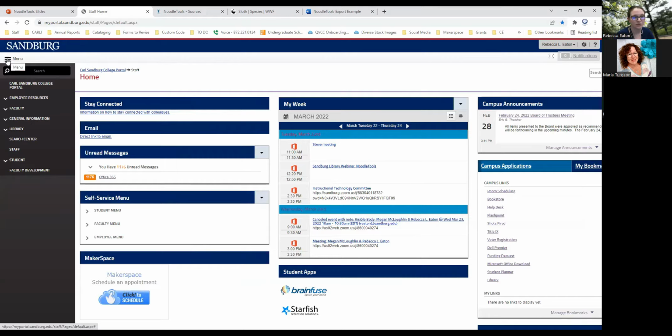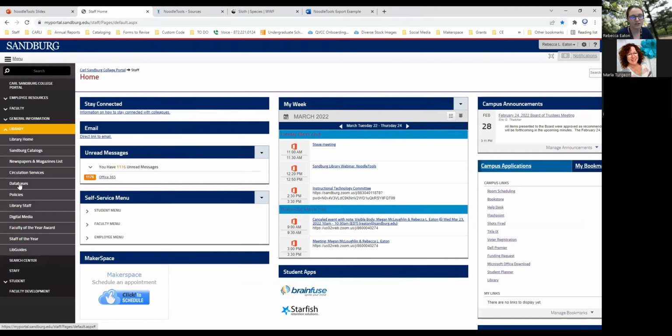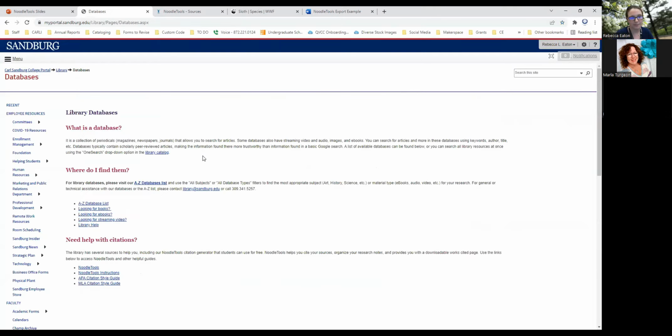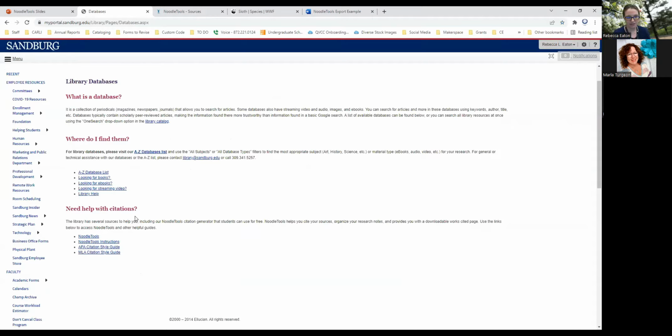Right, so to get to NoodleTools first, you'll go to your portal, and there are other ways to get there, but this is just one of the easiest. You'll go to databases, and then at the bottom of our databases page here, you'll see a section that says need help with citations. So there are quite a few links here. We have a lot of resources for helping you with your citations.